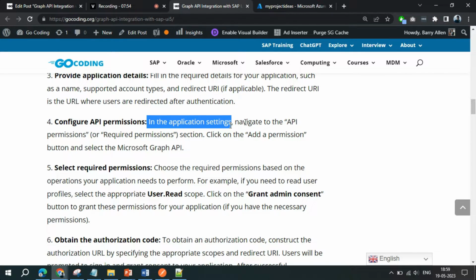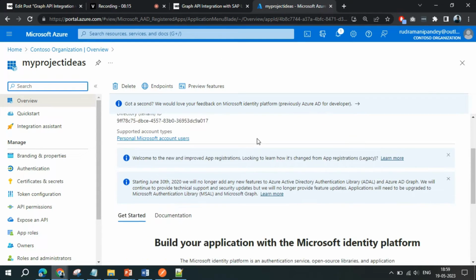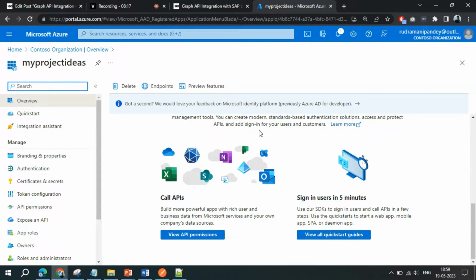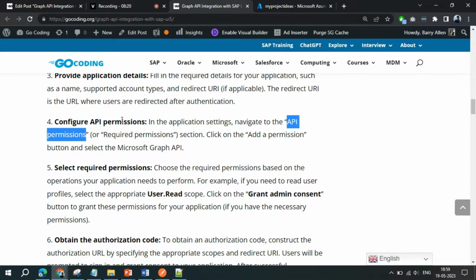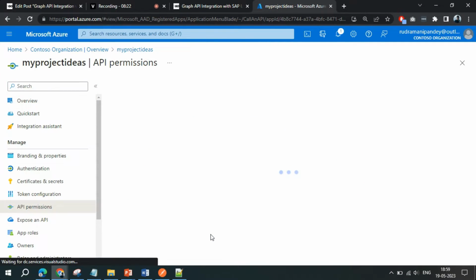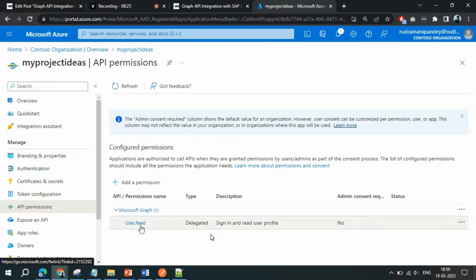So now within the application settings, I need to navigate to the API permissions. This is the most important part. If you do not grant permissions to yourself, then you will never be able to access the APIs. Although you might have generated the keys and credentials, it will always fail. Fine. So we are here. Let's see, configure API permissions. We have something called User.Read already there, but admin consent required is no. That's fine.